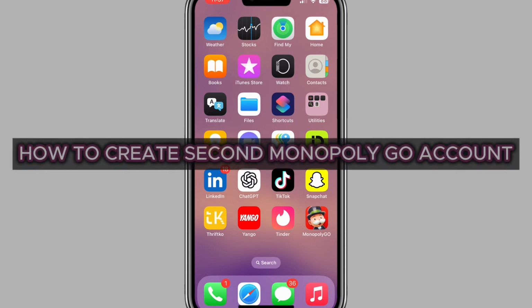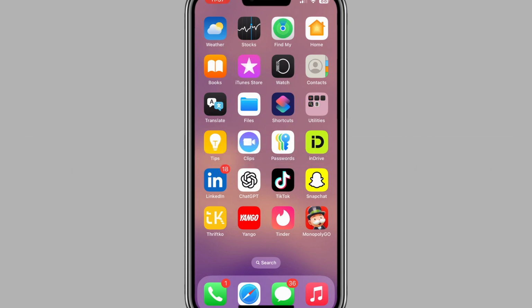How to create a second Monopoly Go account on your phone. Want to manage two Monopoly Go accounts? Here's how to create a second Monopoly Go account step by step.